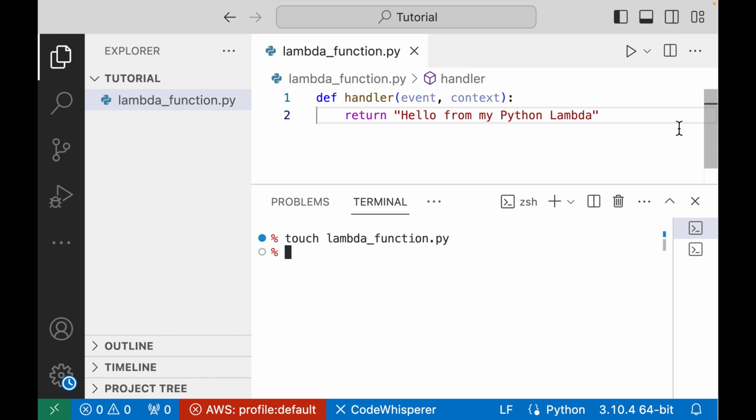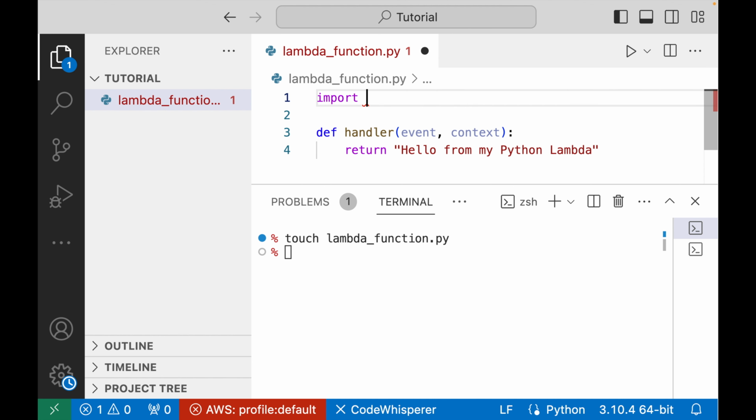So in my case, I'm creating a very simple function here that doesn't have any imports, but if you did have one, like Boto3, for example, then you would need to create a requirements.txt file, which is how Python downloads a list of packages for a function.